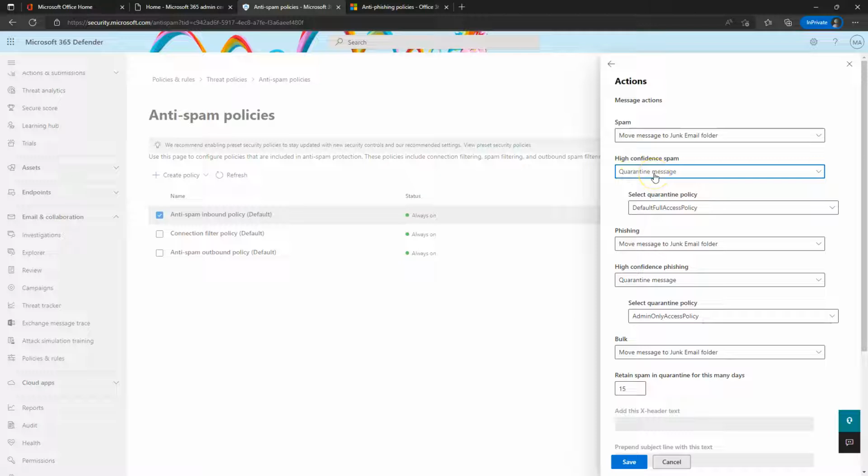Quarantine is that we're going to put it in the quarantine first before the users get it, and that way we can release it if needed, or they can request to release it if needed. We'll get to those in time. That's what these policies are. We'll get to that in time.